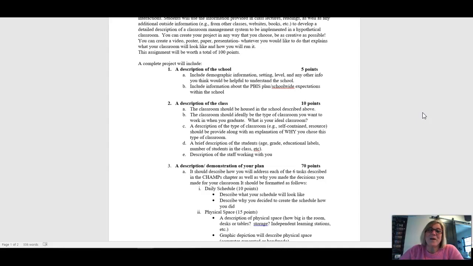Then you're going to tell me about what type of classroom it is and why you've chosen this type of classroom. I don't just want you to tell me, oh, this is what it looks like, or this is what it's going to be, or this is what I'm going to teach in. I want you to tell me the why of the decisions that you're making. So give me your rationale for why you've made the choices that you've made throughout this project. Why is it a good idea? Why would this be the ideal place to work? Using things that you've learned in this class and in other classes to back up the decisions that you're making.